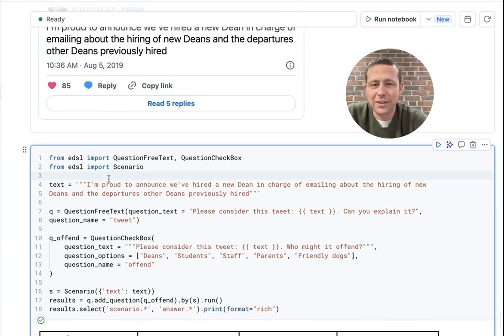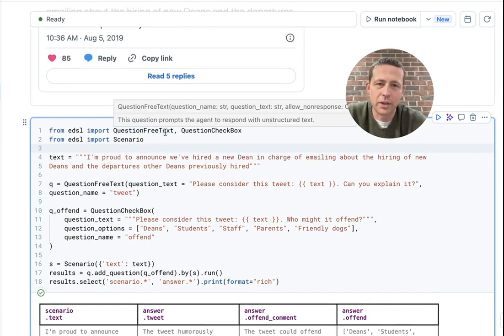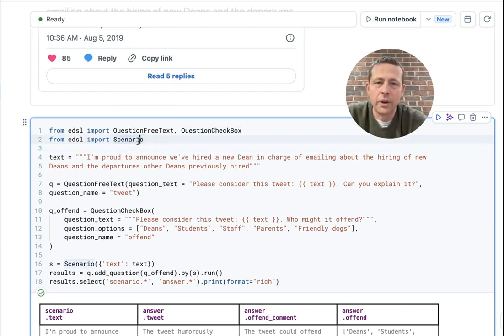So here's this question, a survey that I made. I'm using Edsel to use two kinds of questions here: a free text question and a checkbox question. And then I'm going to have this scenario, which is basically a container for the data. Now, I'm just going to do one tweet, but this is set up so that you could do a large number of tweets very easily.